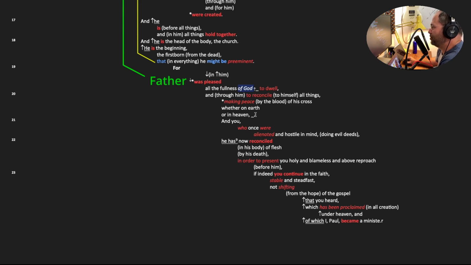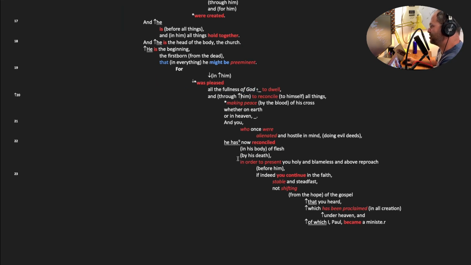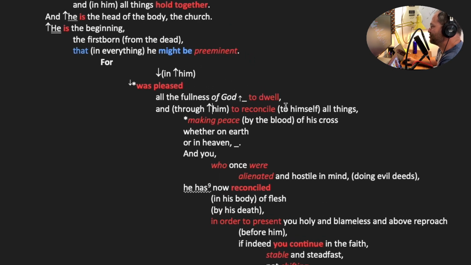And through him, that's through the Son actually, to reconcile all things to himself. Now this is to God, all right? All things. God the Father, making peace by the blood of his cross. That's the Son's cross, whether on earth or in heaven. And now he breaks out here again. And you, I would say this should also be you, even you. So you're part of the all things, right? Making peace by the blood of his cross through all things.